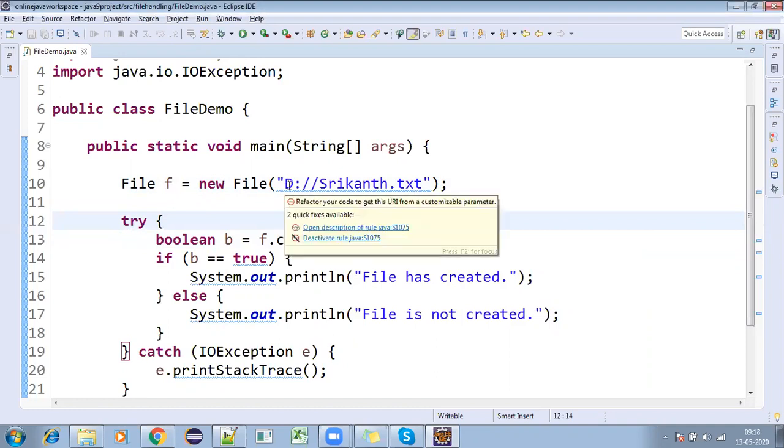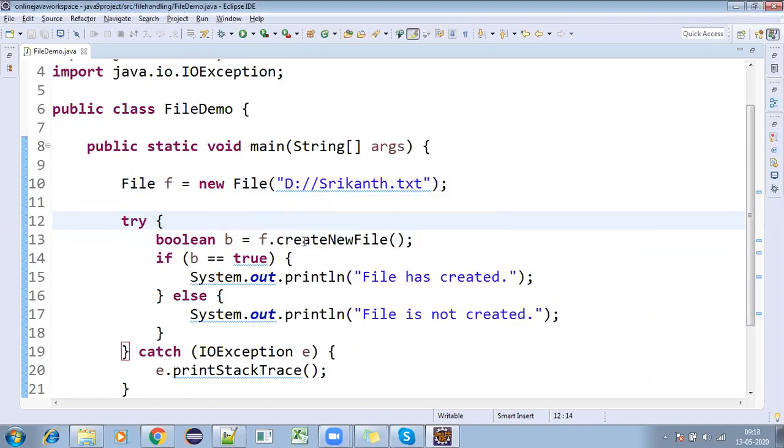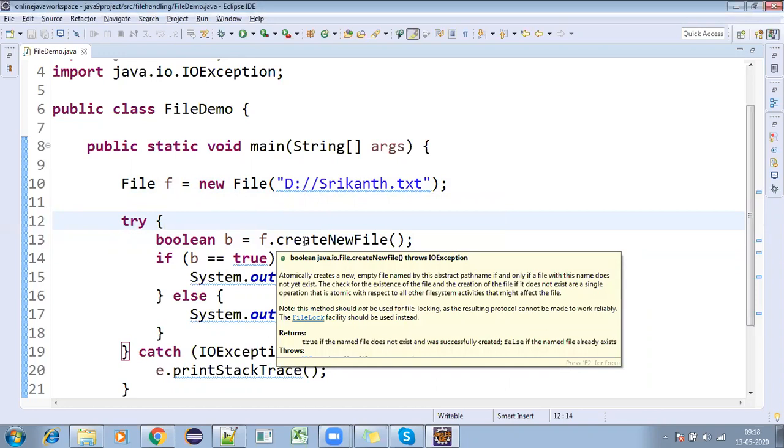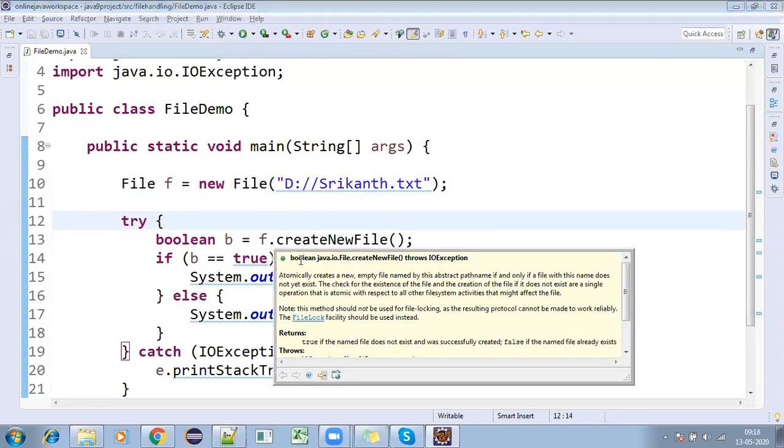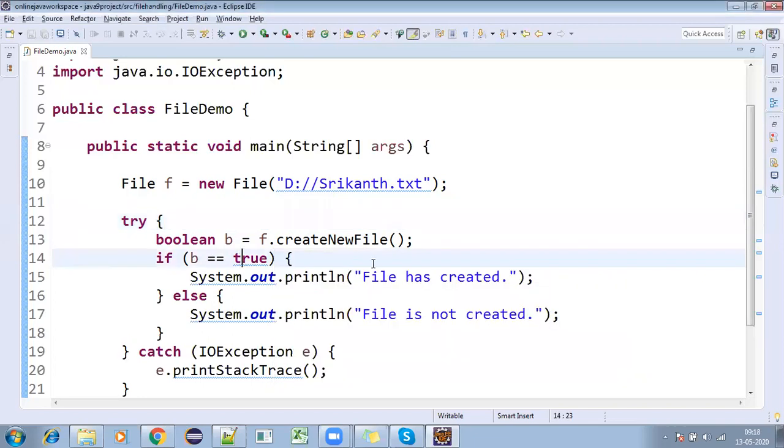See, it is the G drive I'm creating on, right? So it returns a boolean; it will not create any error value for you. If it has created the file, it returns true. If it is not creating the file, it returns false. Whenever b equals true, I am printing that the file has been created. But here I am getting false, so it goes to the else block and says the file is not created.